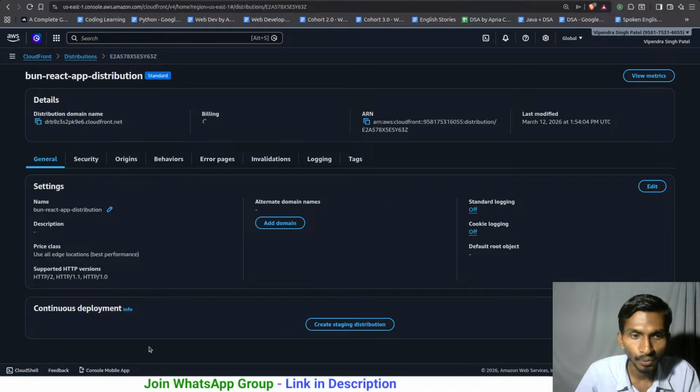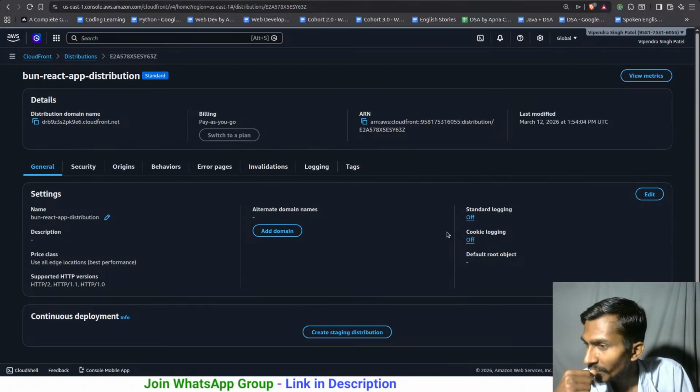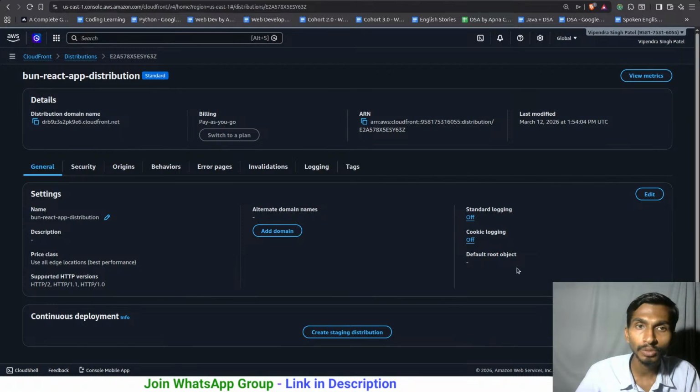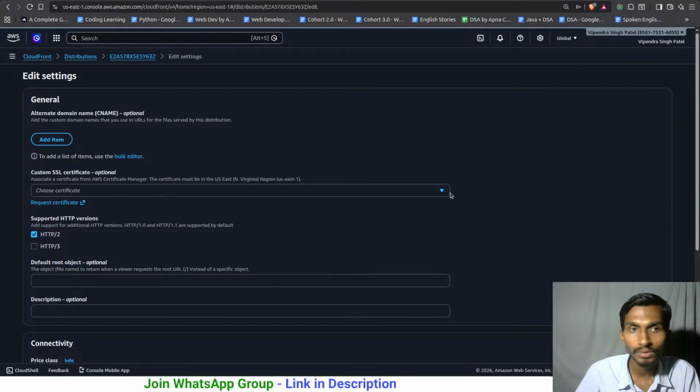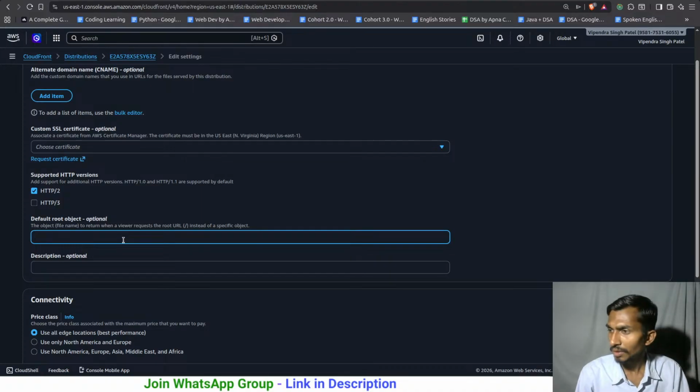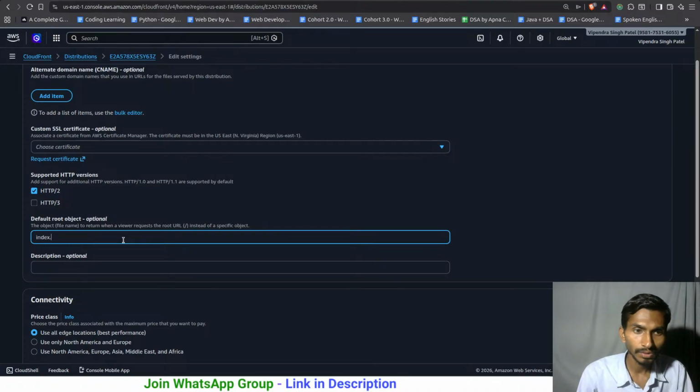What does it mean? Set the root file by editing the distribution. Editing the distribution in the sense this one. Let me click on this. Root file. Default root object: the object file name to return when the viewer requests the URL instead of a specific one. So that's gonna be index.html.